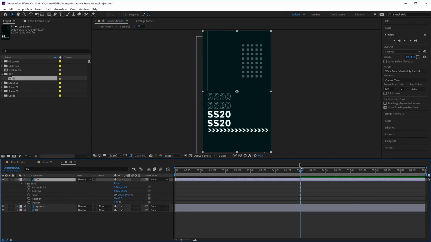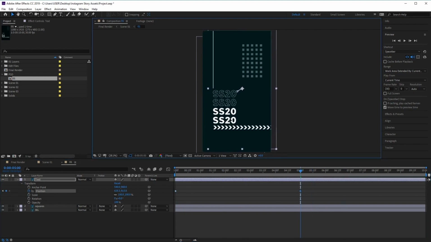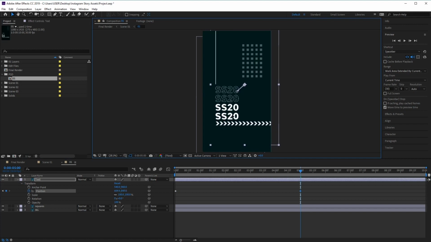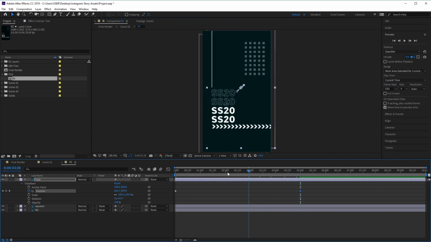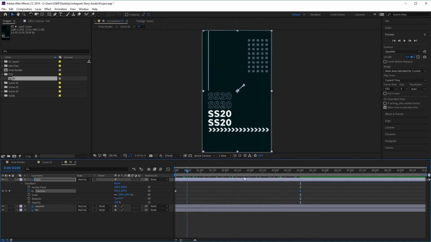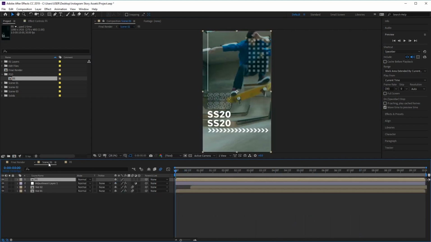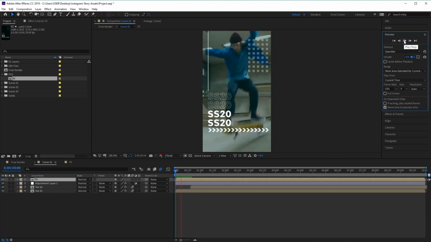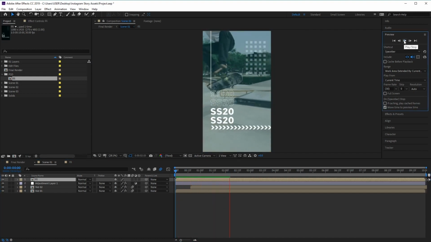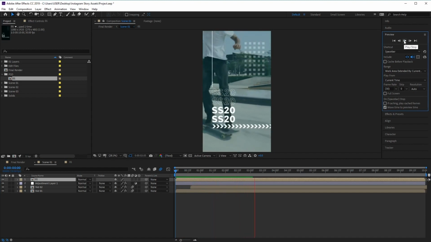So let's go to transform and create a keyframe for position, about 5 seconds, and another keyframe at the beginning. And then at 5 seconds, let's move our text like so. And then you can see we've got this nice movement here. We can see when we go back to scene 1, they're moving along with our animation as well.